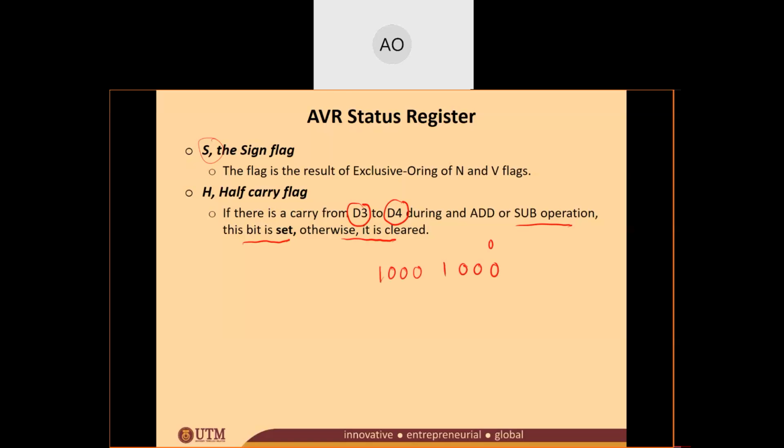Okay, so this is bit 0, 1, 2, 3, 4, 5, 6, and 7. Okay, you do the addition. Okay, 0, 0, 0, and then you have 1 there, and 0, 0, 1. Okay, after you get this result, you see here this is your bit 3 and this is your bit 4. After you do the addition, you have a carry from bit 3 to bit 4. So what happens is, H equals 1.